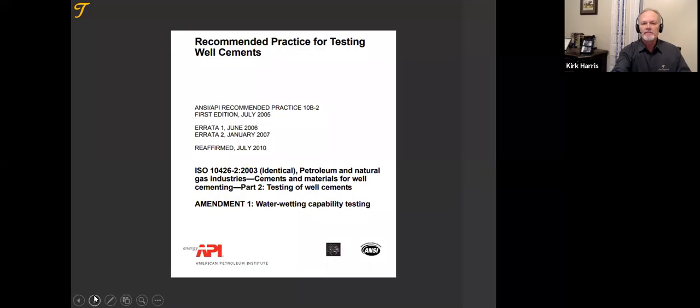And that's the agenda. We're basing much of what we're going to touch upon on the API recommended practice 10B-2, recommended practice for testing well cements. And not only do we have a 10B2, we have a B3 for deep water. We have a B4 for foam cement slurries. We have a practice for shrinkage and expansion. Within this document, we touch on Arctic cementing and a lot of things that we won't get to in this short session.